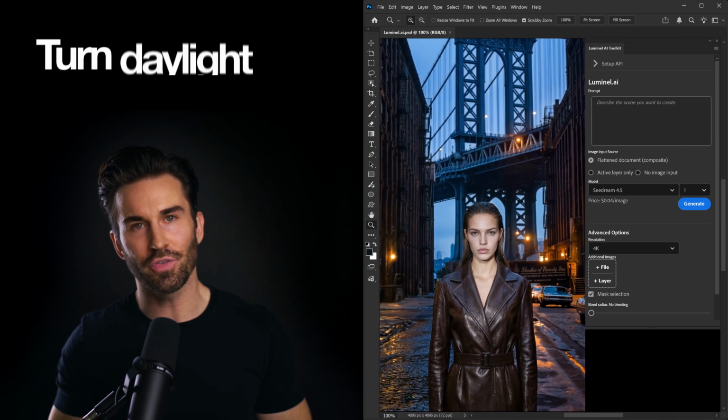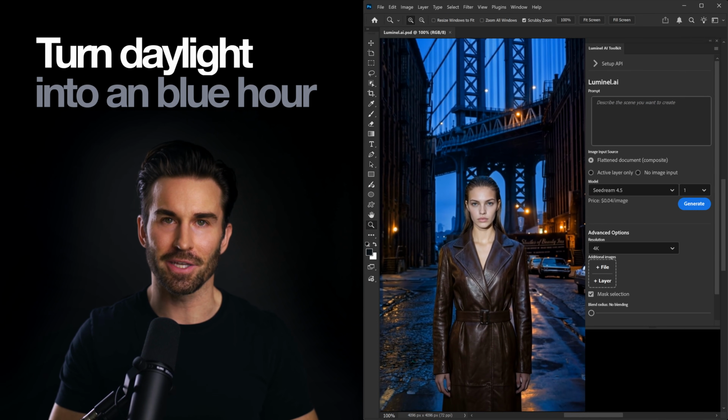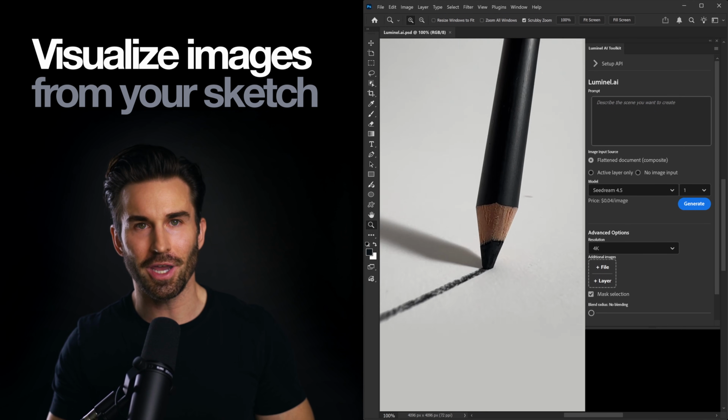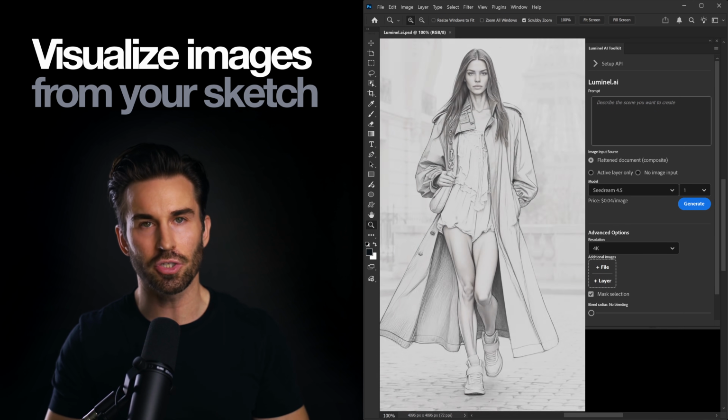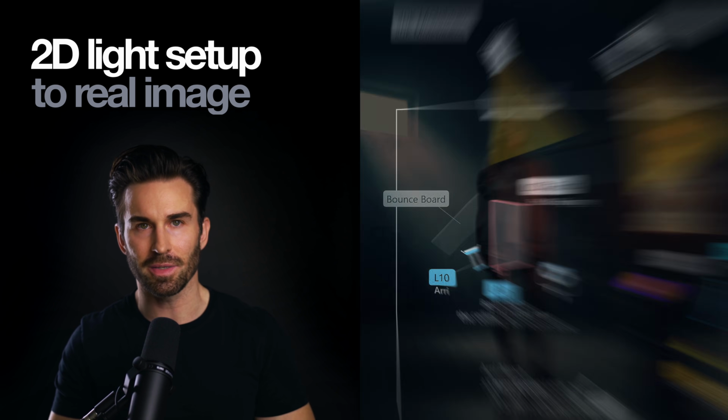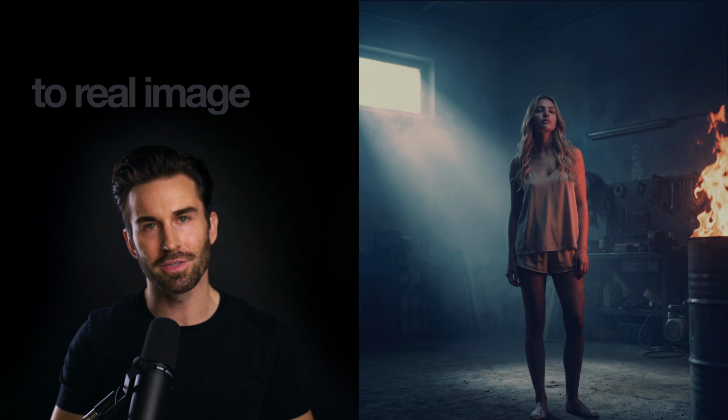Want to change the atmosphere? Just turn it into a cinematic night shot. If you design jewelry or clothes, just sketch it out and it transforms that sketch into a realistic product shot. Even a simple 2D light setup sketch can be turned into a realistic image.